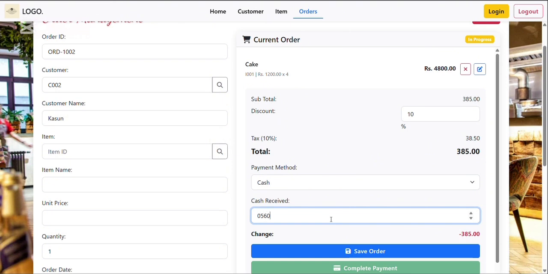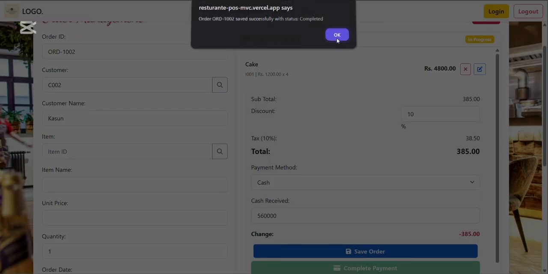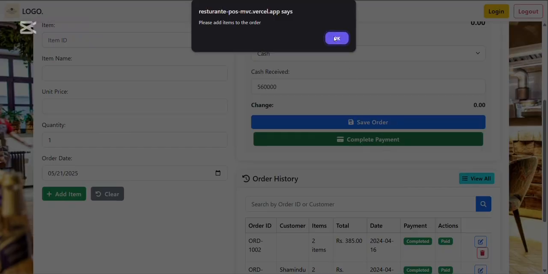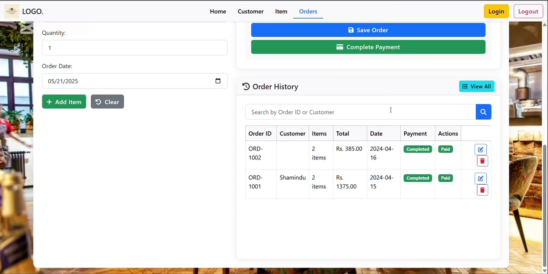You can apply a discount. Choose the payment method and enter the cash amount. The system will calculate the balance automatically. Once the order is complete, you can click the Place Order button to finish.